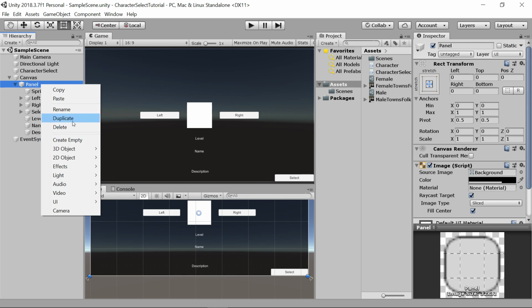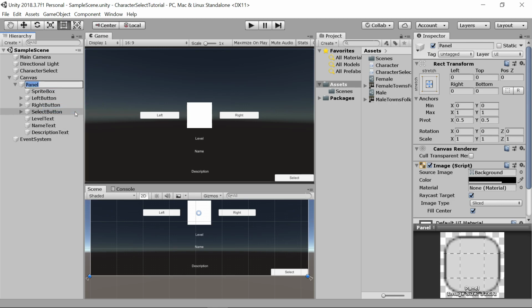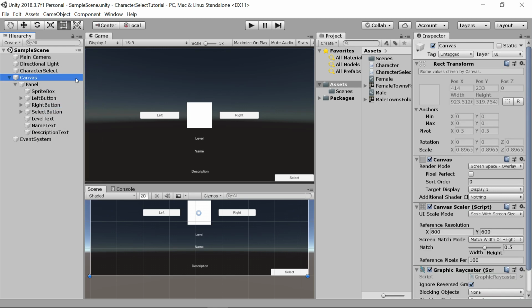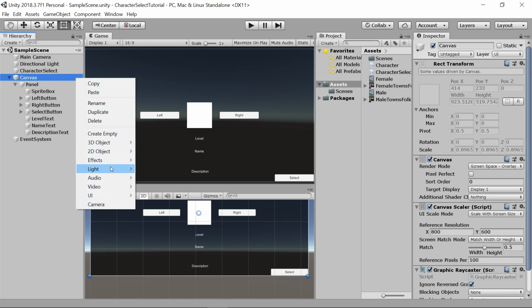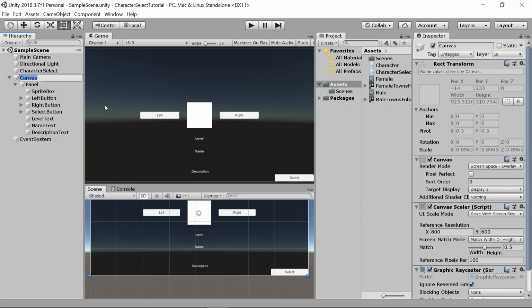Then before we go, if you want, you can rename this, not the panel. You can rename the canvas to whatever you want too. You can name it to be like character UI. That's the UI, and then you can leave it like that. That way you're not confused.